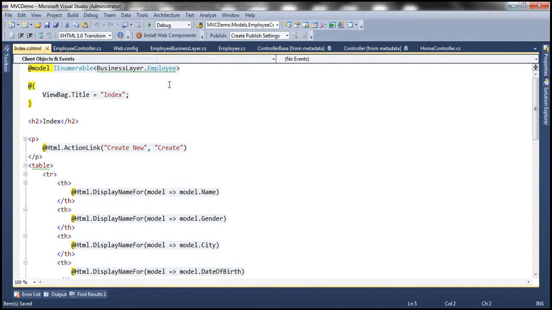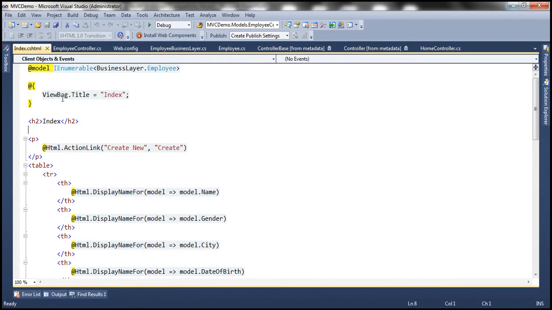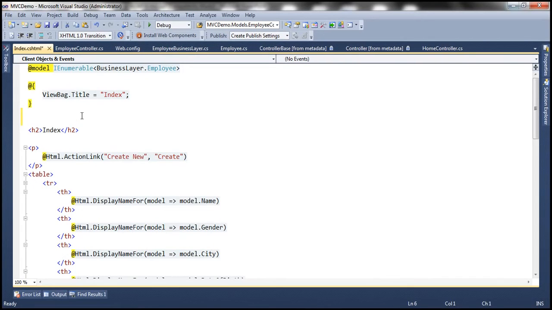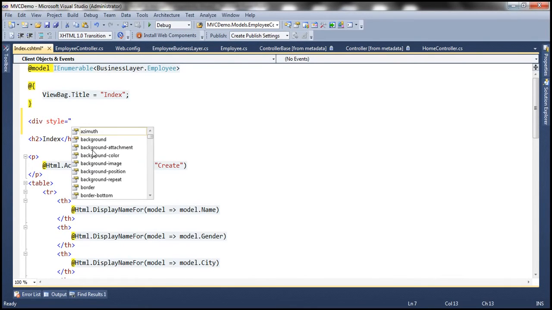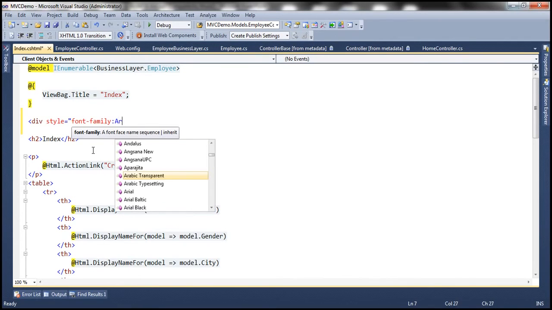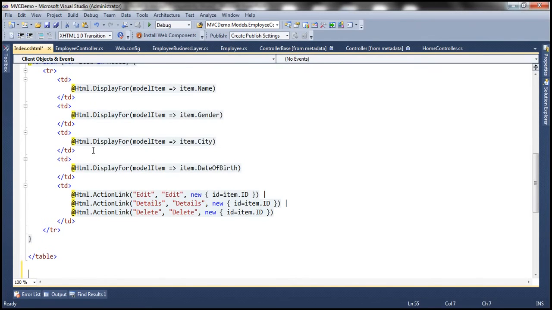It should add a view with name index.cshtml. As you might expect, within the views folder it has created a folder with name employee and added this view index.cshtml. And look at this, the model is set to enumerable business layer.employee. The only change that I'm going to do is to use some styles here. So all this HTML, I'm going to wrap inside a div tag. So div style is equal to font family arial. Alright, so those are all the changes that are required.